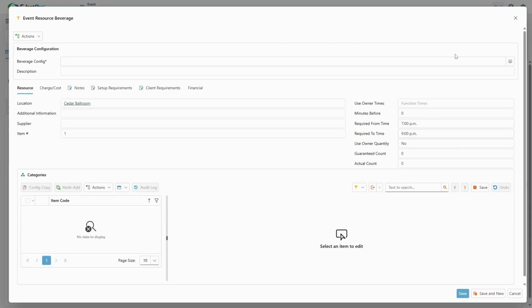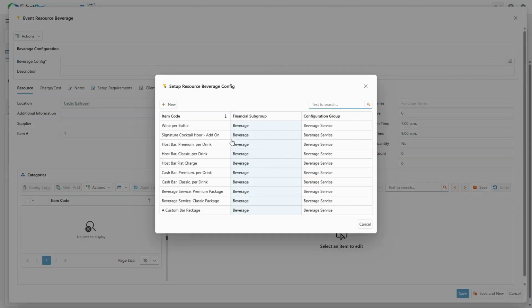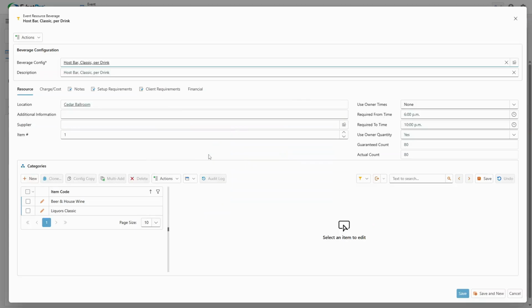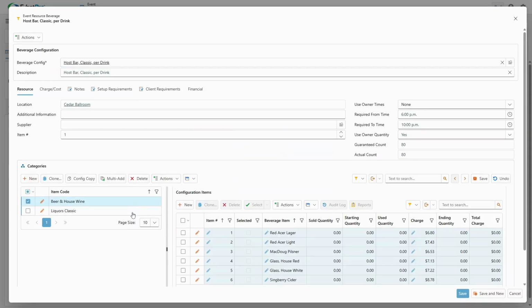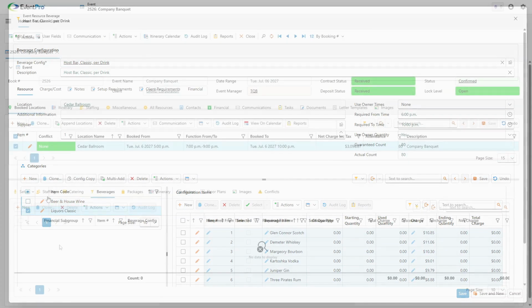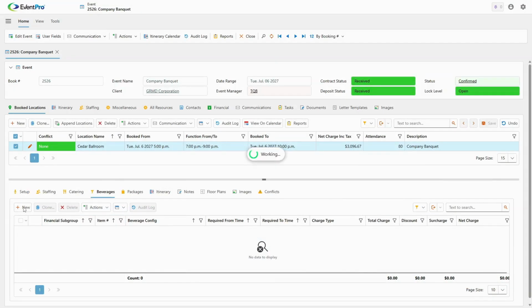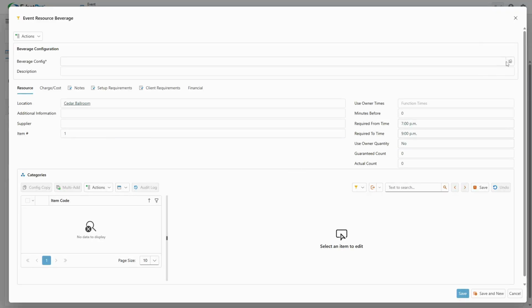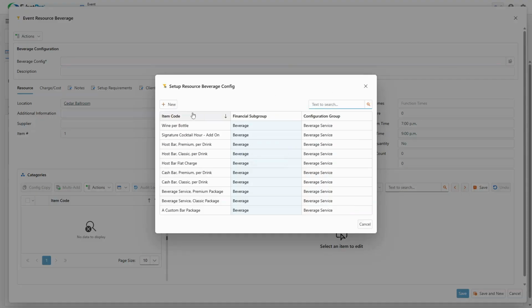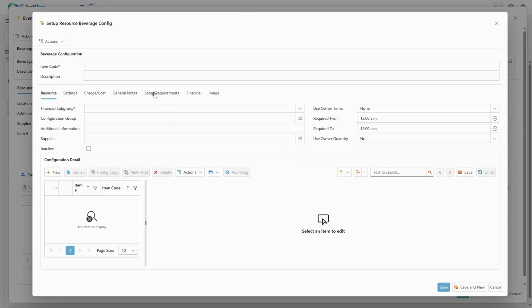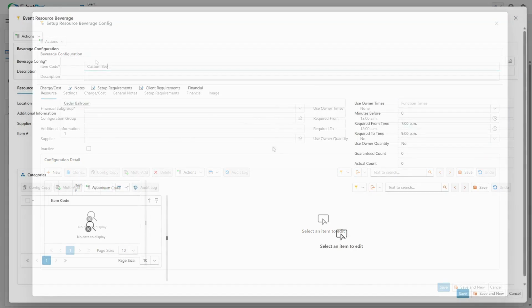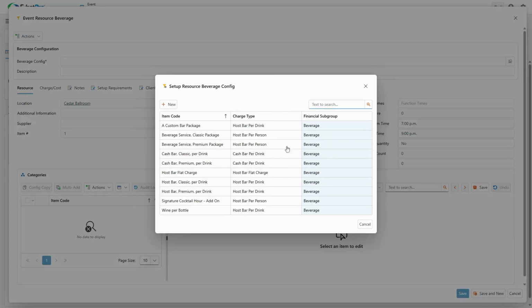In the Event Resource Beverage window, we can select one of our existing configurations created in EventPro Setup and customize it as needed for this event. Of course, with EventPro, you always have the flexibility to create a completely new beverage configuration on the fly, but it's typically faster to adapt an existing configuration. Let's take a look at a few examples.